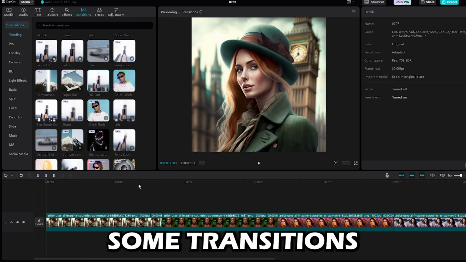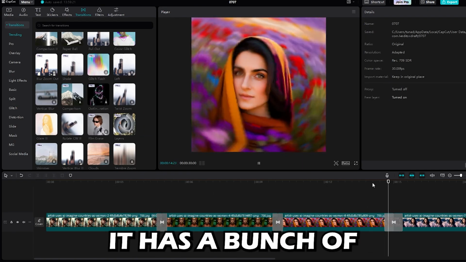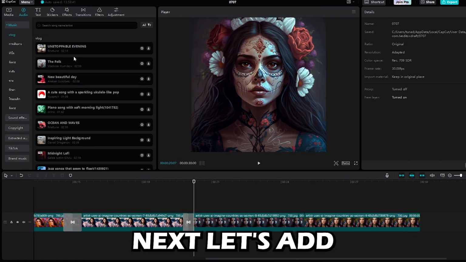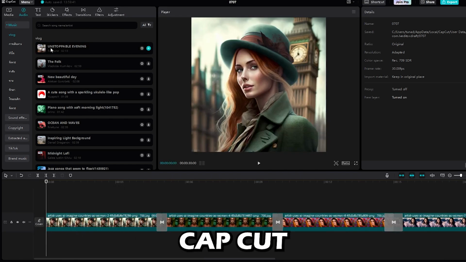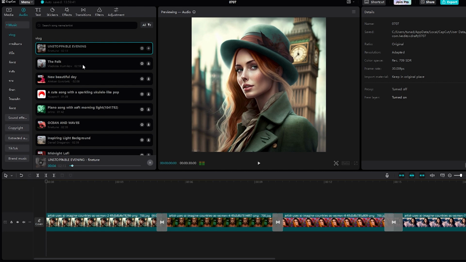Make sure to add some transitions between the images to keep things smooth and visually appealing. It has a bunch of cool transitions you can use, so go ahead and experiment with them. Next, let's add some music. Music sets the tone for your video and makes it more engaging. CapCut has a built-in library of music tracks you can choose from.